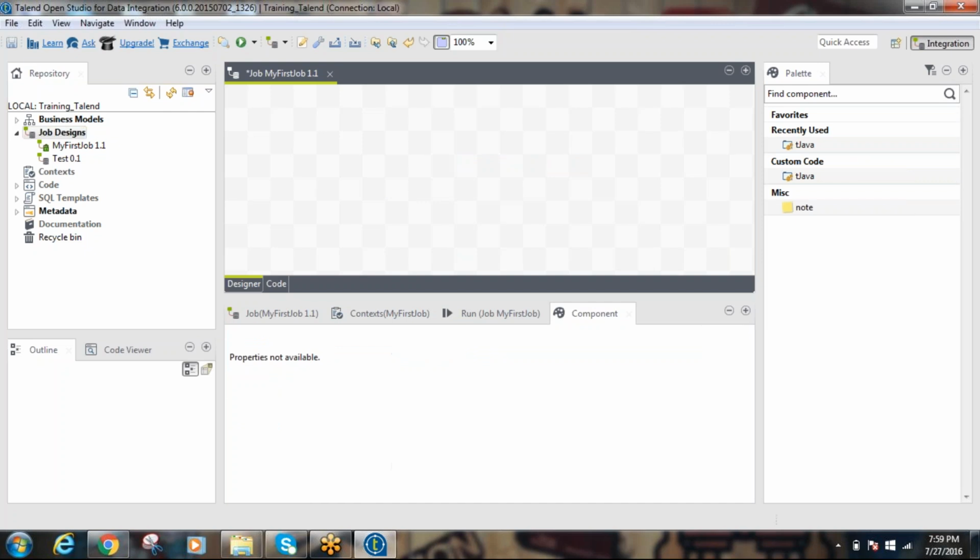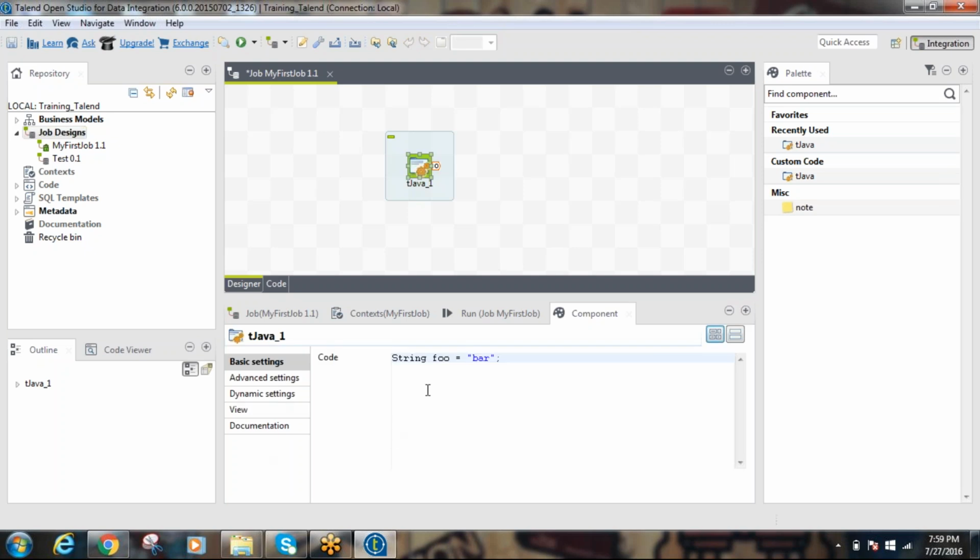Now, if you delete this one, these properties are not available. If you put something here and double click, you will see the settings of it. We'll talk about them. First, let me finish this repository part.